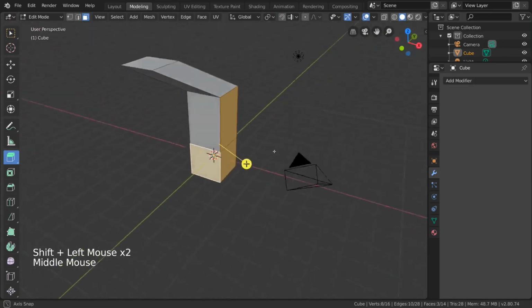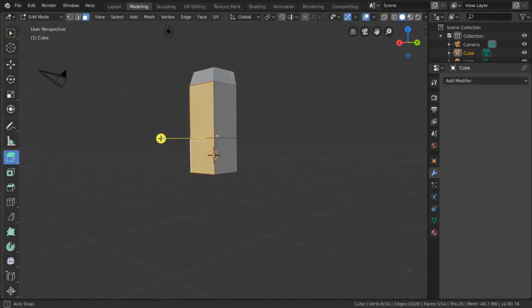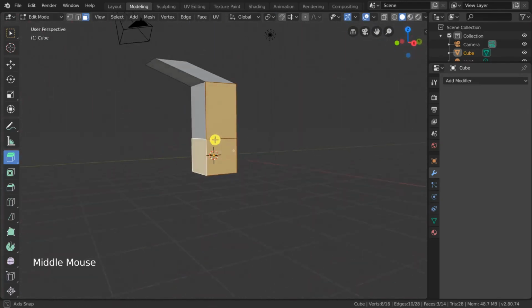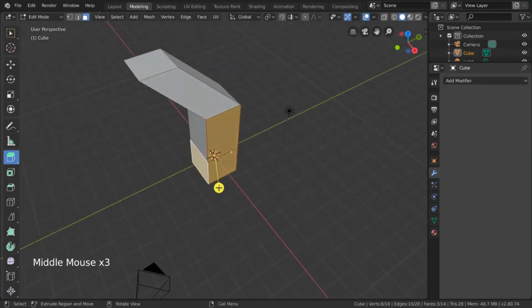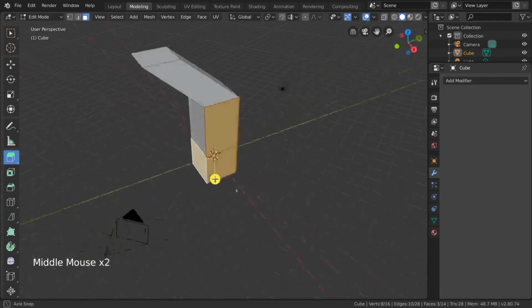However, if you select multiple faces that point in different directions, you'll notice that your manipulator is pointing at sort of an average value of where all your selected faces are facing. Keep this in mind as we'll come back to it later.